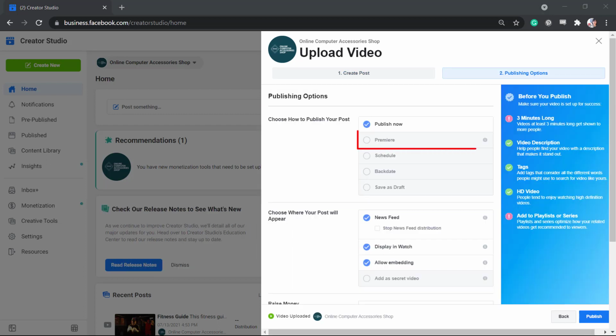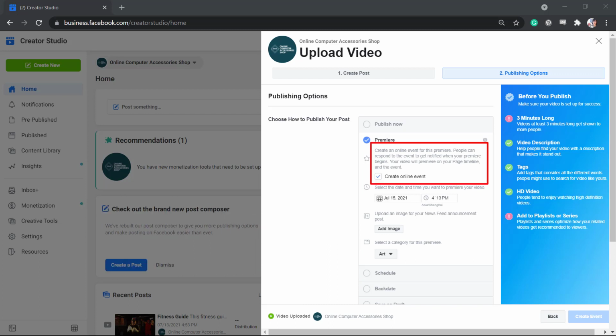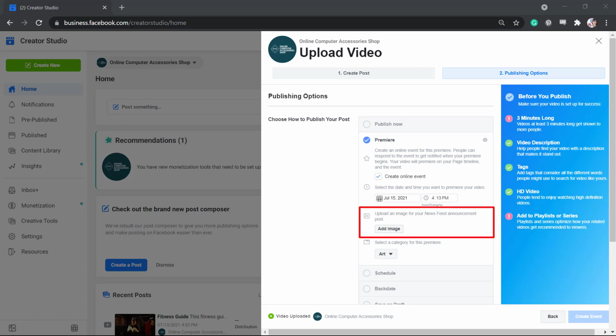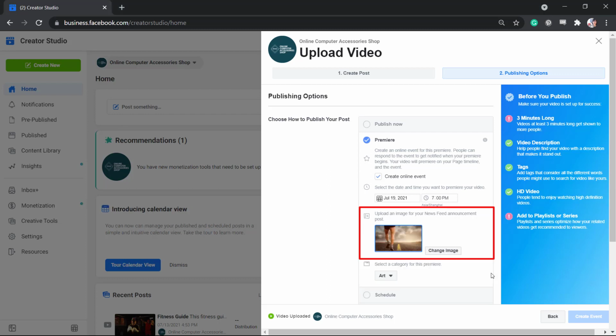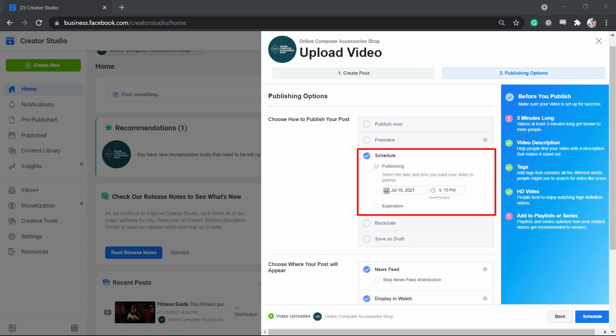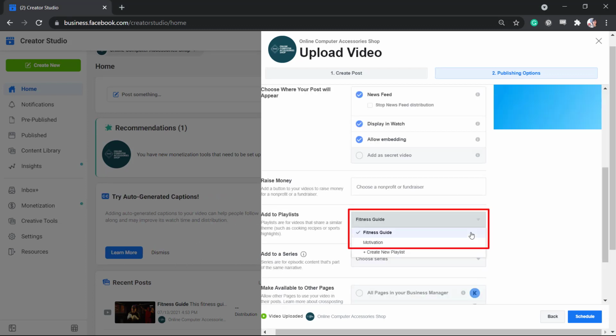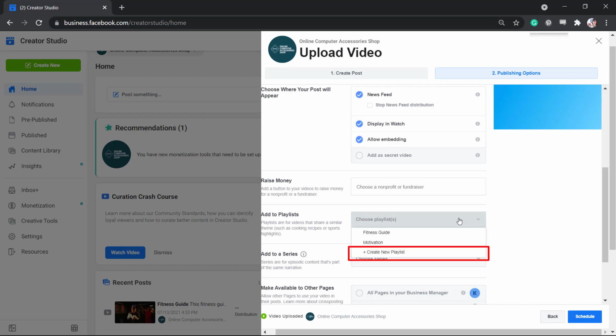For videos, you can set it to premiere, where you can create an online event for this video premiere. People can even respond to the event. You can select a date and time to schedule the premiere for your video. Also, you need to add an image for the newsfeed announcement post. When you click Schedule, you can set the date and time that you want your video to publish on your Facebook page. Then add a video to your existing playlist or create a new one.